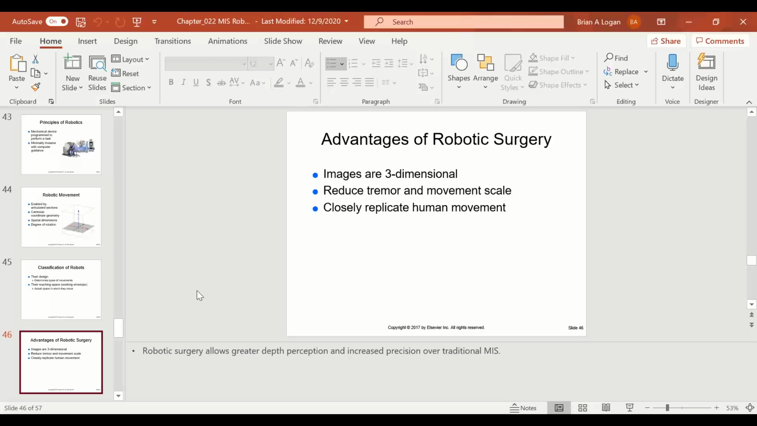I used to be a naysayer on the robot. I was one of those old curmudgeons, like, why don't we just do it open? This is not right. This is wasting too much money. But then I did some robot surgeries, and I was like, I completely see the advantage. Being able to see that image in 3 dimensions makes a world of difference.